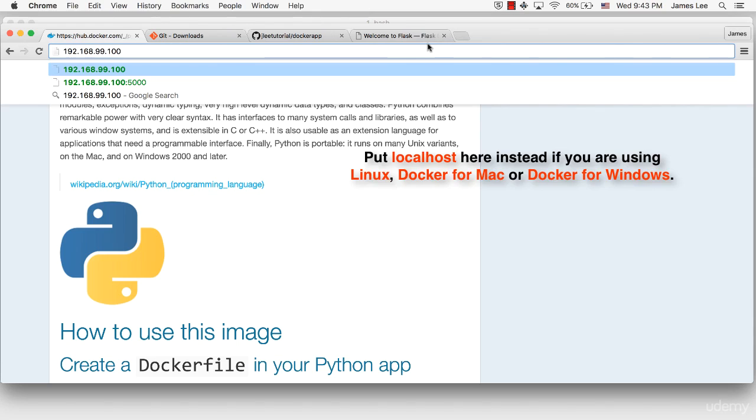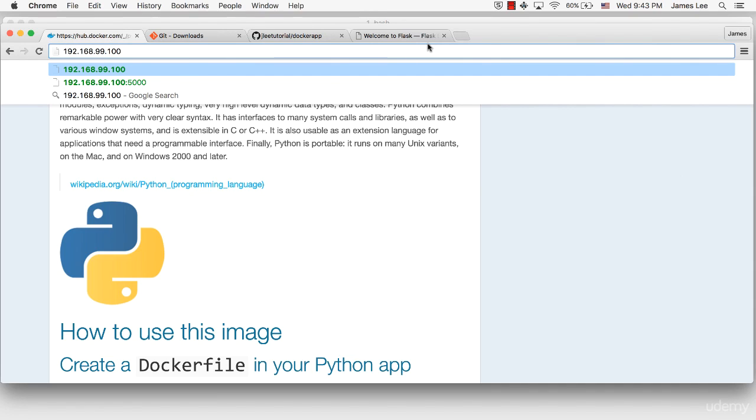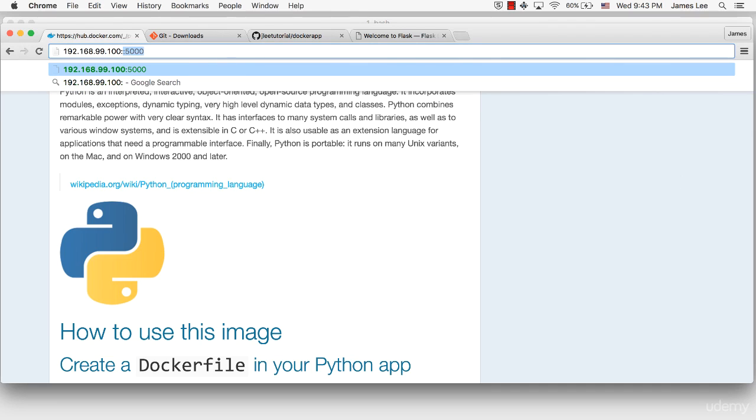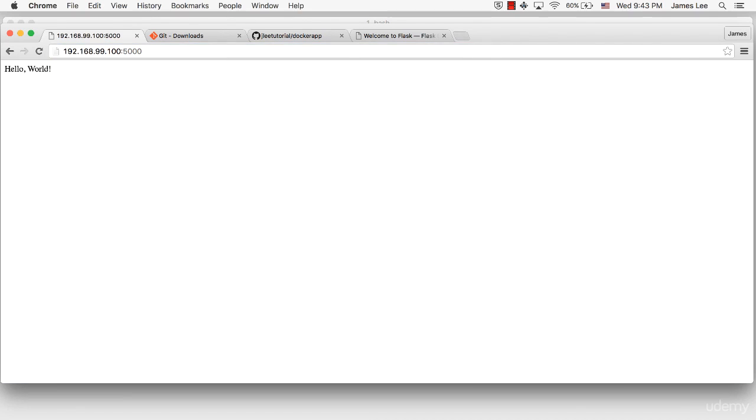If you're running Docker on Linux, or you're running Docker for Mac or Docker for Windows, you should put localhost here. We have exposed port 5000 on the host. So here we just type port 5000 and hit enter. There you go. We get hello world. Our app is up and running.